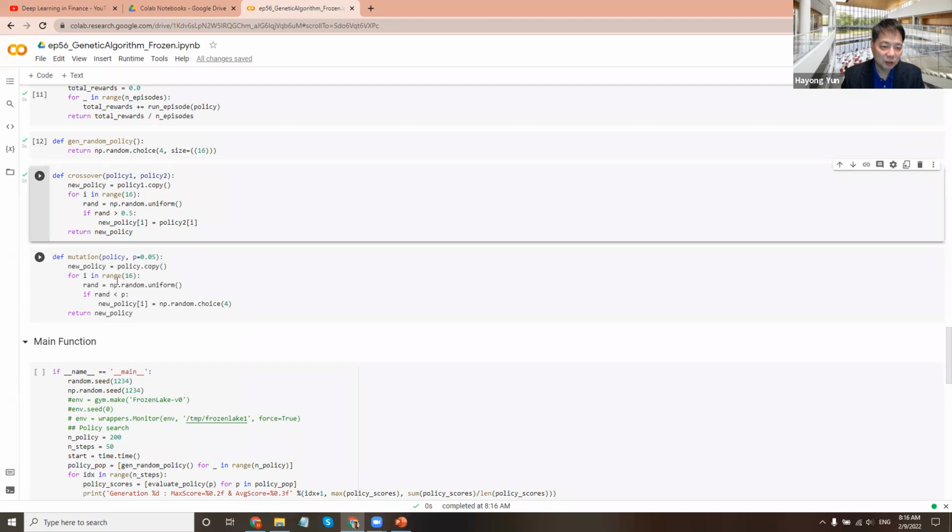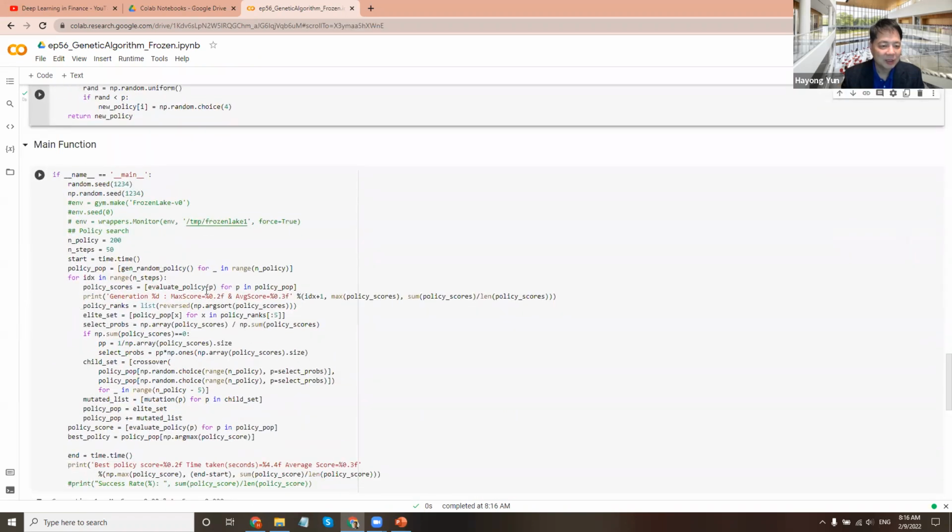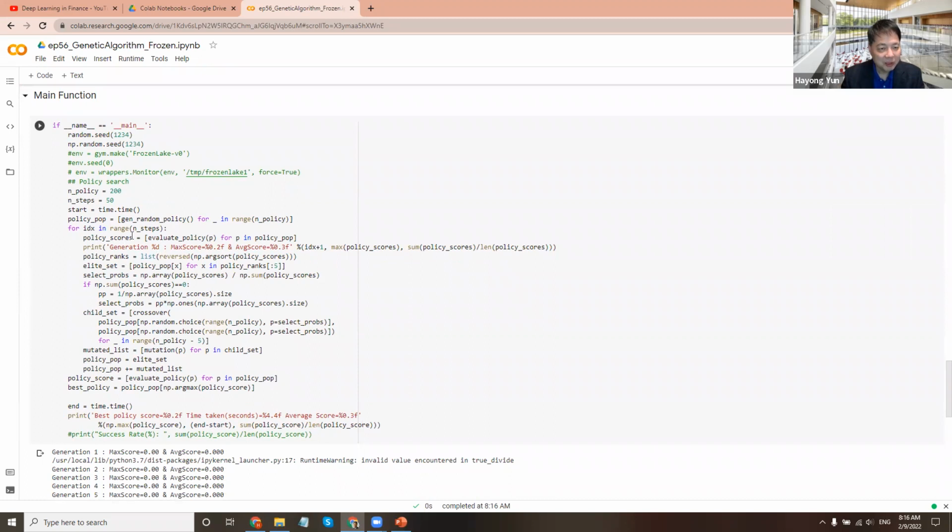Mutation is that for each tile we go through, with a very small probability, 5%, we may switch the tile action choice and create a new policy. So this is mutation. So now we are running the genetic algorithm. We have initially 200 policies. So we create randomly 200 policies, okay? And we'll go through 50 generations of offspring. So we'll create a policy population of 200 policies. We get random policies. This is the policy population.